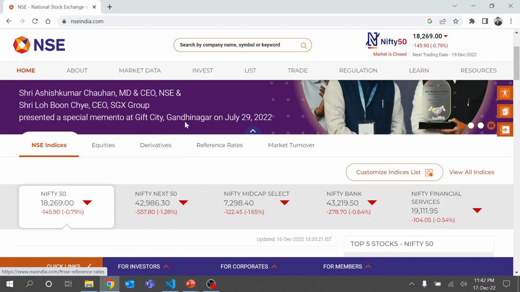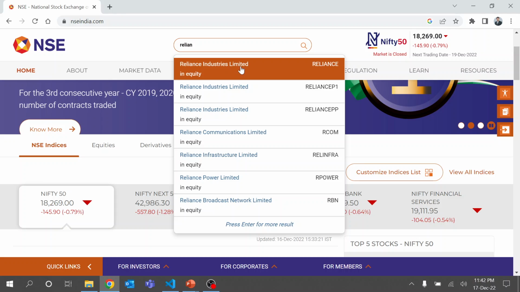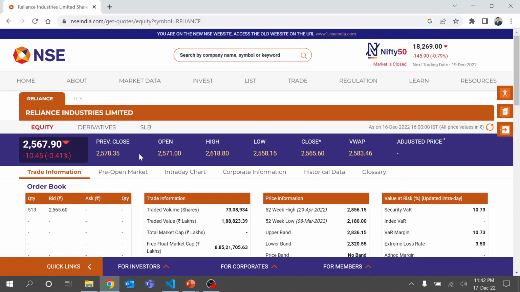Okay. So what I'm going to do is I'll just search for Reliance. Reliance is one of the biggest companies in India, and we are going to scrape Reliance's data from NSE. So the page has opened, and I can see how the Reliance stock has moved in the previous day. Over here, I can see a subsection saying it's for intraday chart.